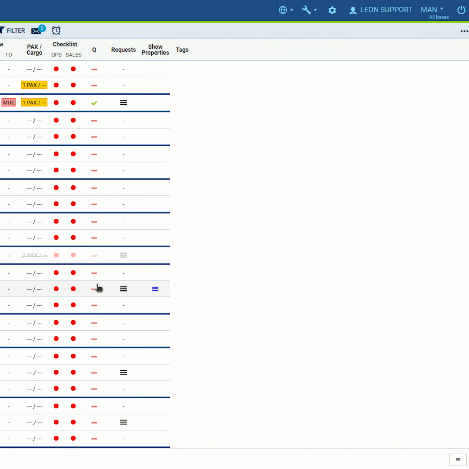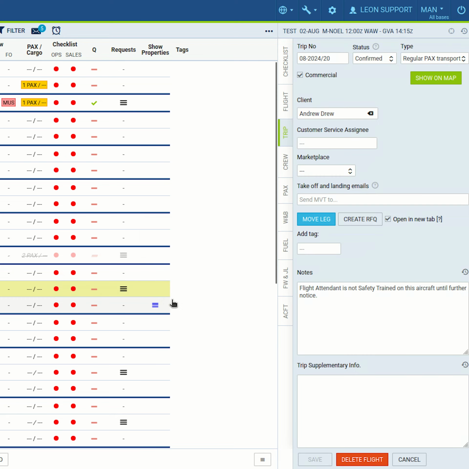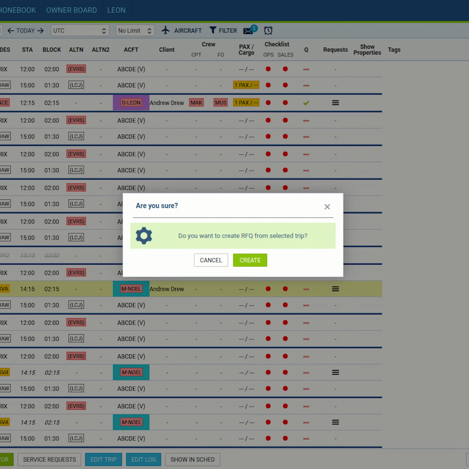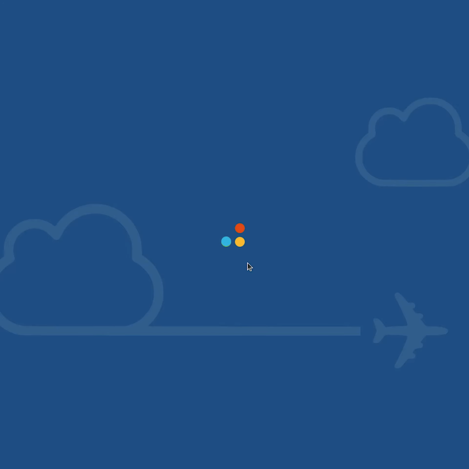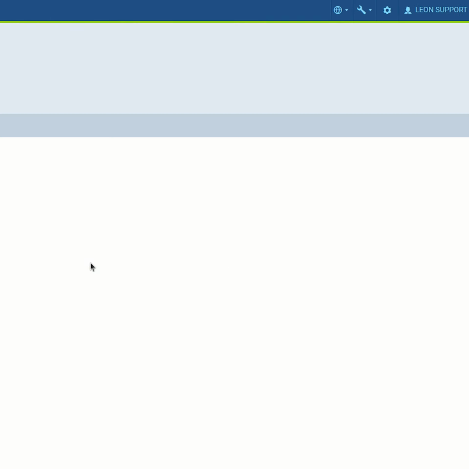Due to popular demand, we've added the ability to create an RFQ directly from the ops view. Creating quotes from existing trips was possible before, but now it's easier than ever.